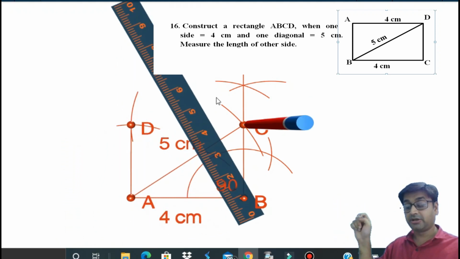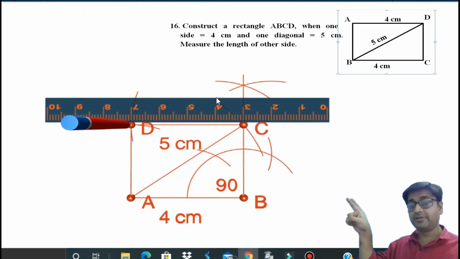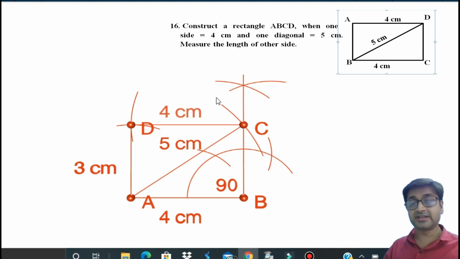Yeah, so the most important thing that we have to remember is to measure BC. Once we measure BC, which you can see right there, you can take the same thing on the other side, that is AD as well, and your rectangle is ready. The angles of rectangle are always 90 degrees. Don't forget that. Remember that always.